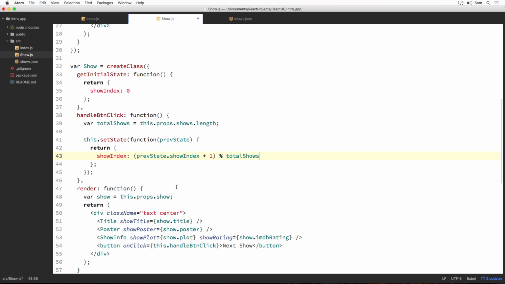Finally, inside the render method, since our shows prop is an array, we will get the show item by referring to the particular showIndex that is inside our state object. So I'm going to do this: this.state.showIndex. Okay, we are done for now. Let's save it, and before we check the output, let's analyze how the component behaves with these changes.